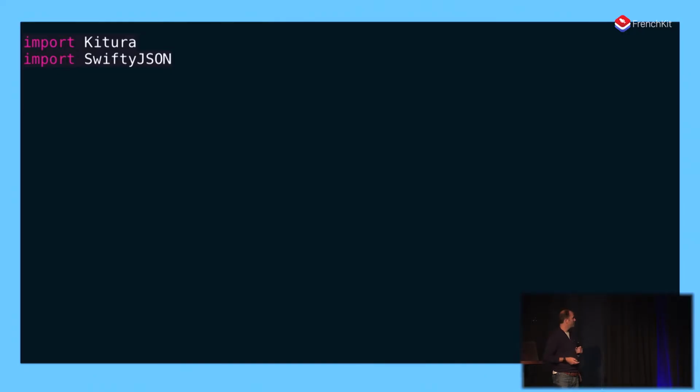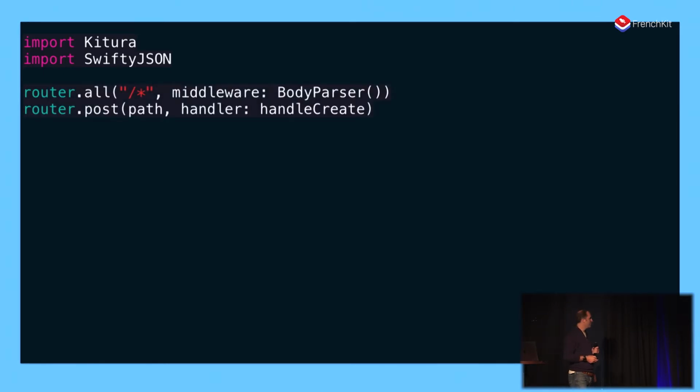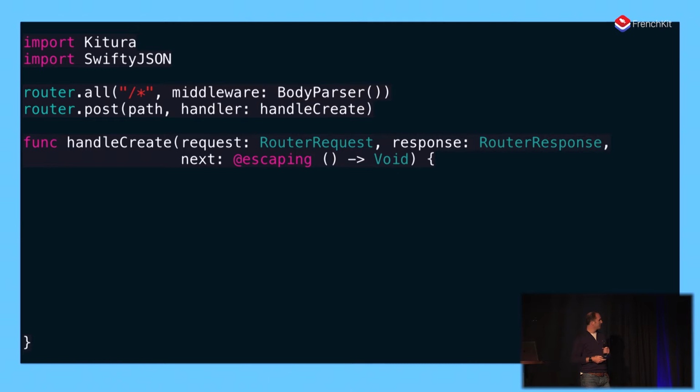So what this looks like on a server is this. I import Kitura and I import SwiftyJSON, although that will soon get replaced with Codable. And I have to create a route. So I can do all, which is all routes, and I can add a body parser middleware on that. That converts it into JSON, which again goes away with Codable. And I then have a callback that occurs when a given path is called. In this case, handle create.